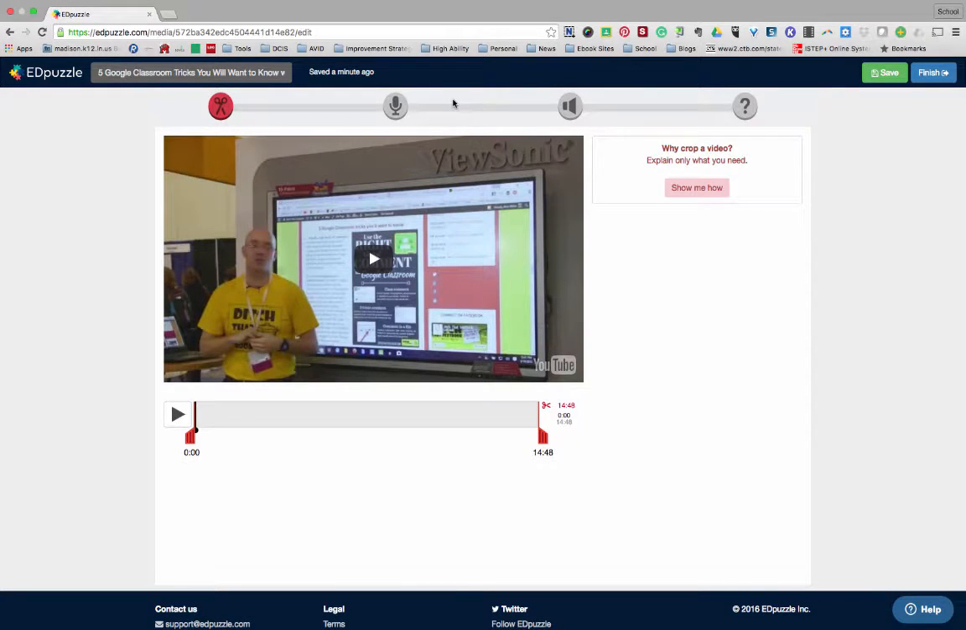And what this does is it brings up the window, and now I can crop it. I can add an audio track to it, so I can talk over the video if I want to. I can add audio notes, or I can add quizzes, which are like questions. And what those do is it stops the video and asks a question, and the student has to answer it to be able to move on. So it makes the video not just something that they're passively doing, but something that they're doing interactively.